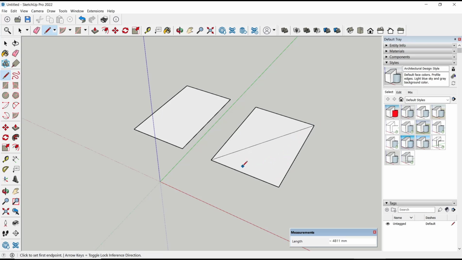And then to cut the other side, you can use the Eraser tool. Select the edge and release, and it will automatically cut the rectangle using this cutting line. So we'll create it again.